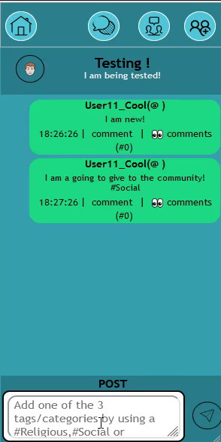At the bottom, we see a field showing add one of the 3 tags or categories by using a hashtag: hashtag religious, hashtag social, or hashtag political. Well, it's overflowing the screen. This app is tailor-made for mobile devices, and on mobile, the font is a little bit smaller and everything fits into this field. You also see a button on the side. This button is for transmitting or sending a specific post or text.